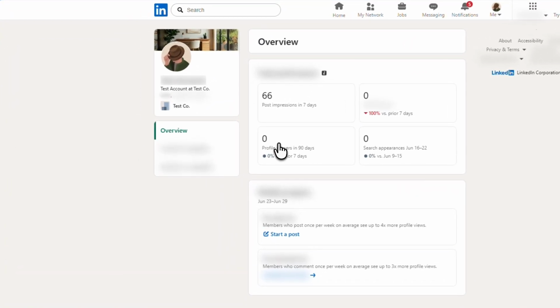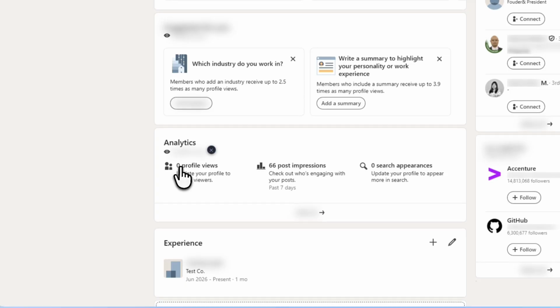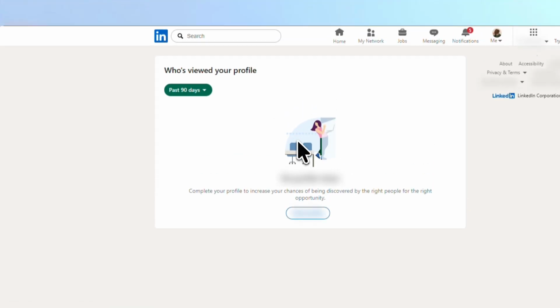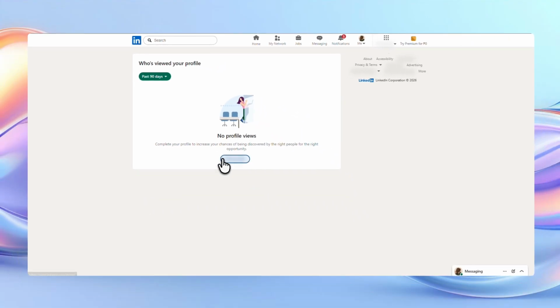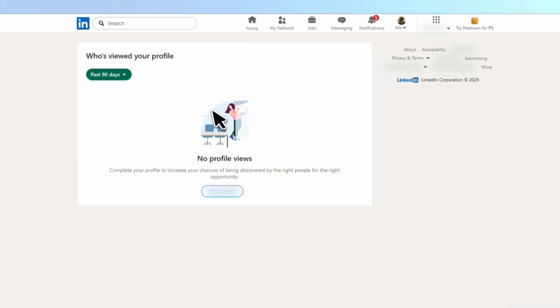A helpful tip is to check this section regularly, especially if you're actively applying for jobs, making connections, or updating your profile. An increase in profile views can sometimes be a sign that your activity is getting attention.